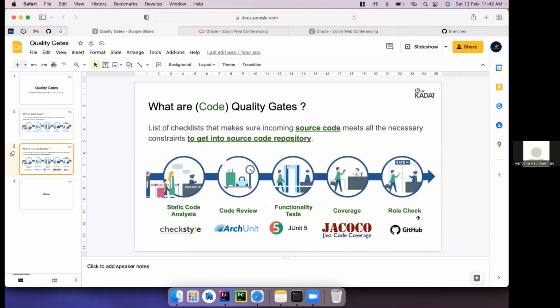So these are all the basic quality gates our code has to go through before getting into the repository. So this is it for today. Are there any questions for me?